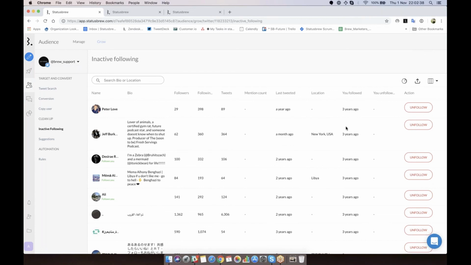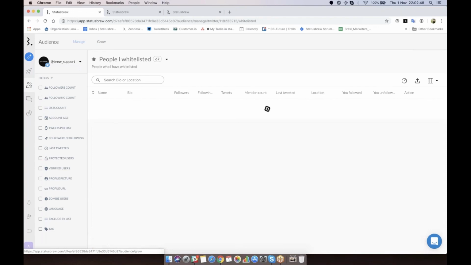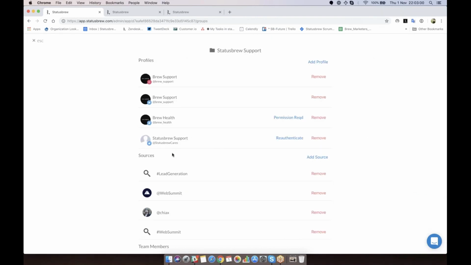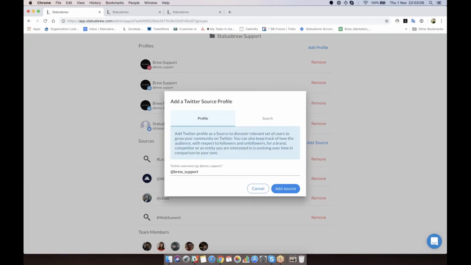So these are the two things that you can use to clean up your profiles. And now I'll be moving back to the manage section to show you an amazing thing which is called Twitter sources. For that, I'll just go to app settings, the place where you add your profiles from. So these are your profiles, but below this at the bottom, you will see there are sources. If I click on add source, a source can either be a profile or it can be a keyword.